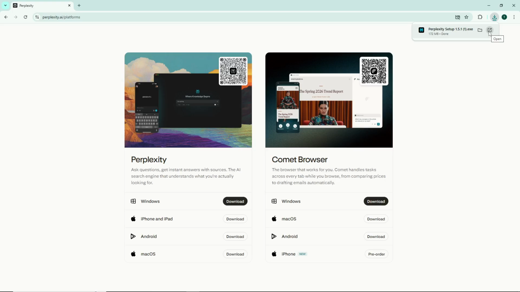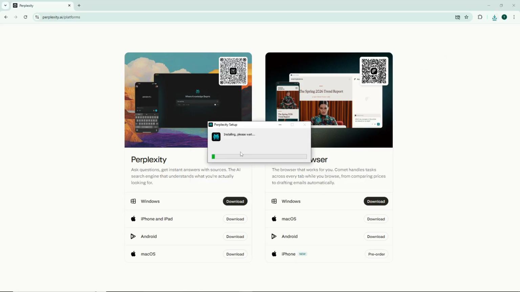Once the download is complete, navigate to the upper right corner of your browser where the download section is located. You should see the Perplexity installer file that just finished downloading. Click on Open to launch the installer. This starts the installation process on your computer.